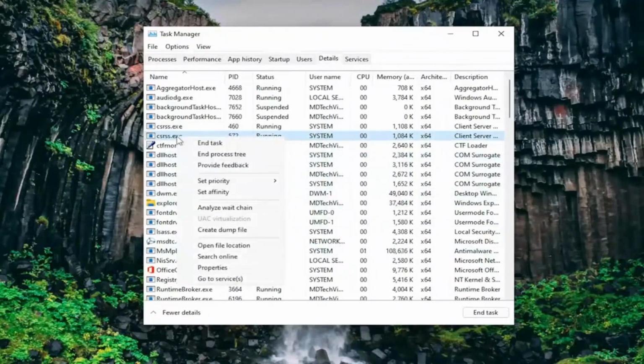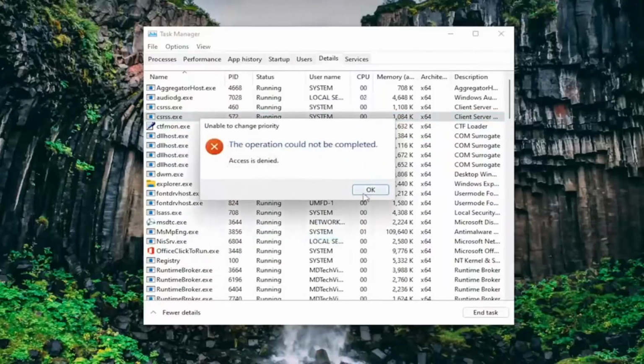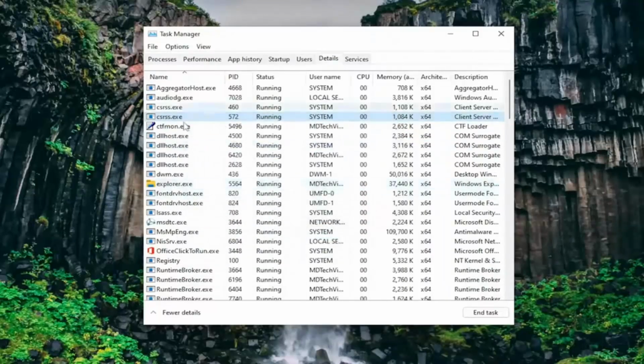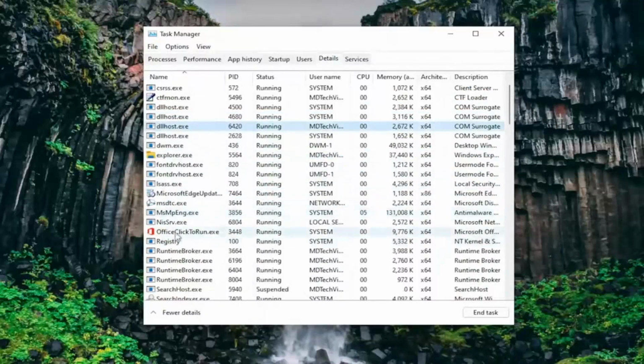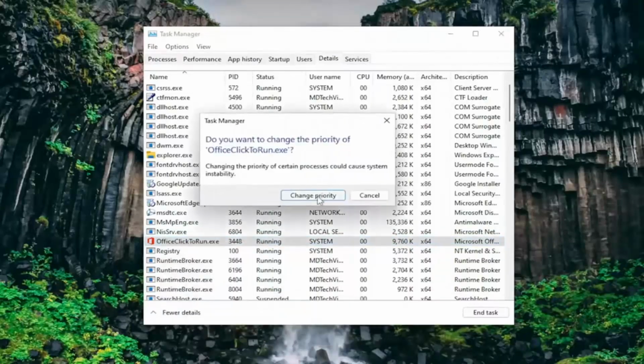You're going to select where it says Set Priority, and you're going to set it to anything between high and low. Do not set anything to real time, but I recommend setting it to probably below normal or low. And then once you've done that, it should save it for while you're in this current session here. And it appears that some processes will not let you adjust that, but if I set it for this Office application, for example, it should let me do that here.